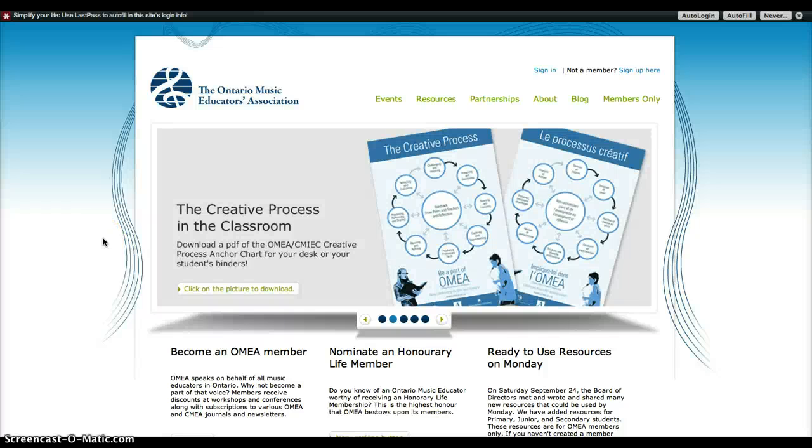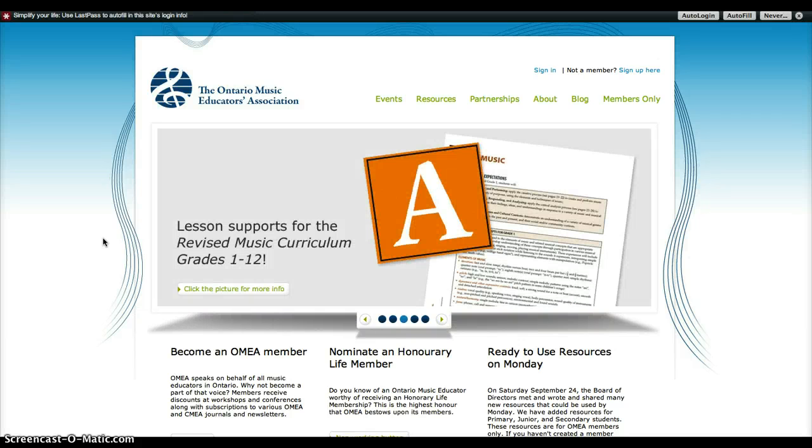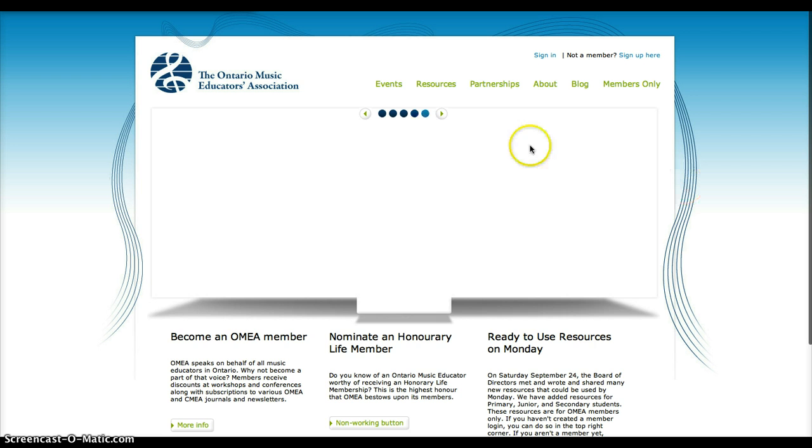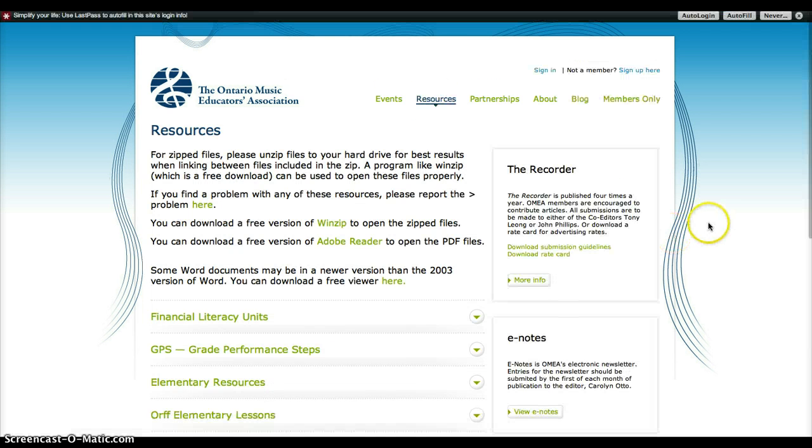I just wanted to share with you one of the really amazing resources that has been produced by the Ontario Music Educators Association with funding from the Ontario Ministry of Education. And it's called the Grade Performance Steps, GPS. So on the OMEA website, which is omea.on.ca, you'll go to resources.